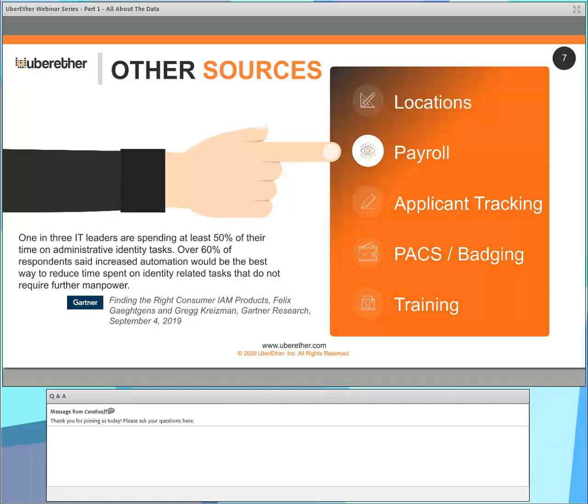Well, sometimes that data takes a while to get back into HR, get back into the payroll system, and that PACS data, same type of thing. Hey, this person's badge has been deactivated. Do you want to turn them off? Do you want to keep them on?